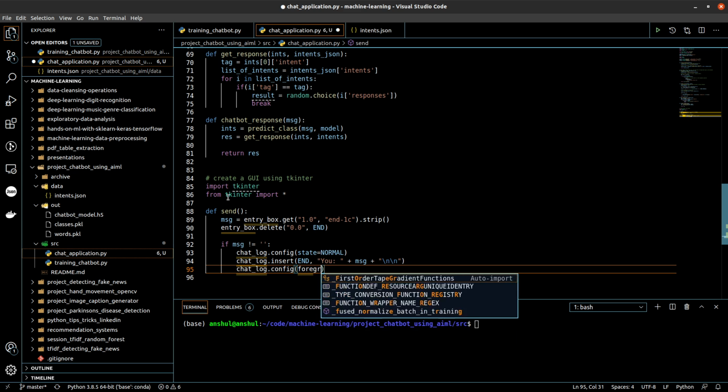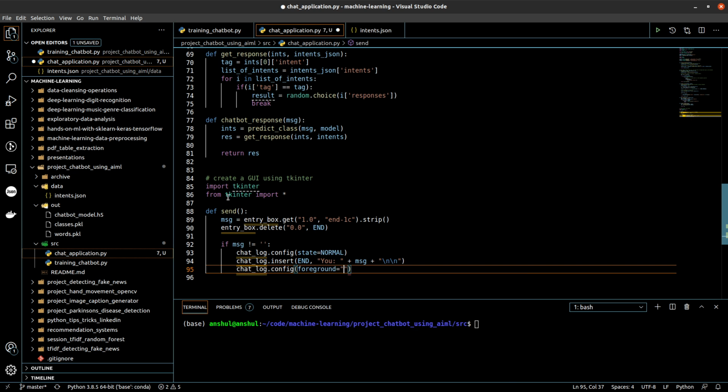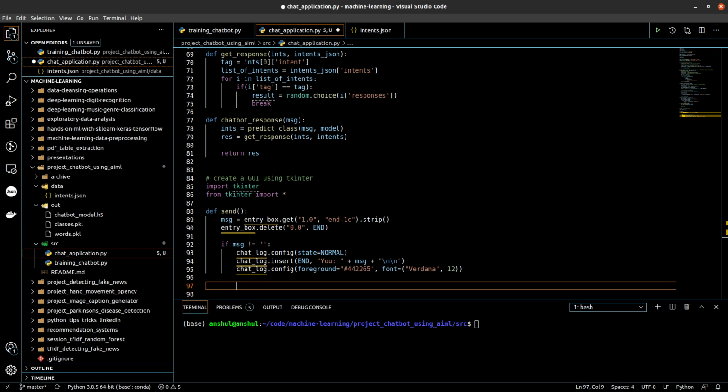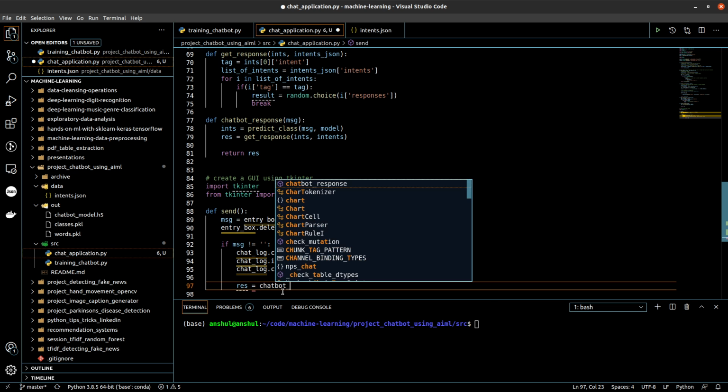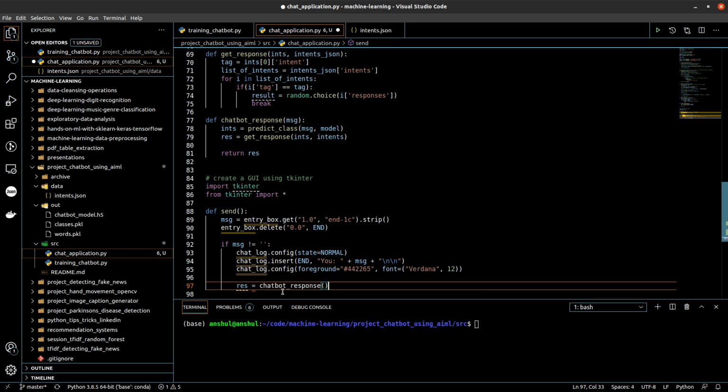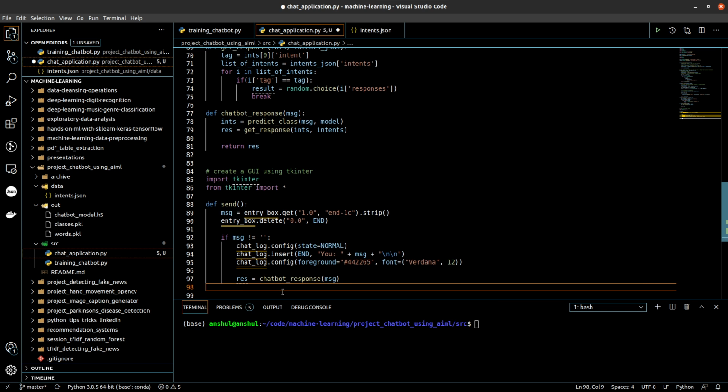So let's pass the color value. You can use, of course, colors of your choice. So let me keep it as, let the font size be 12. Okay, and response will be the chatbot response to the message that we are passing.